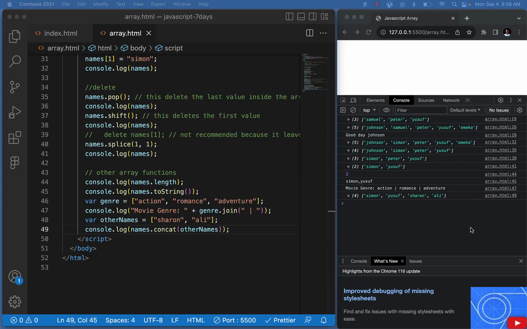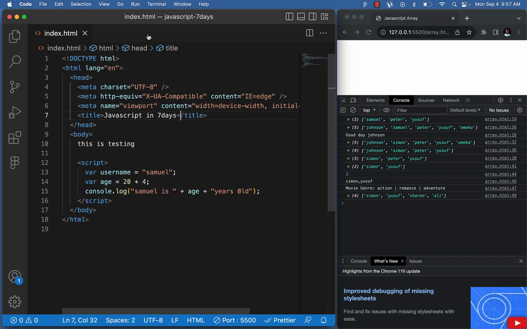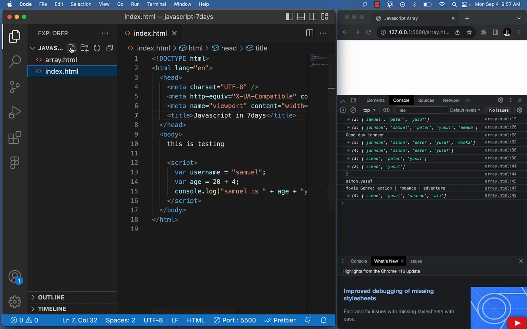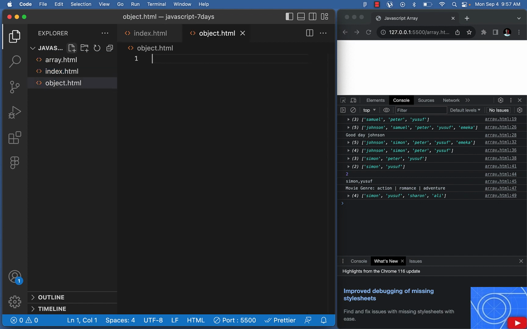Welcome back to this video. In this video, we'll be treating JavaScript objects. So without wasting much of our time, let's get started. I'm going to close this, create a new file. Let's call this one object.html. The reason why we are creating all these files and separating them is so that you guys can also go back to these things afterwards.